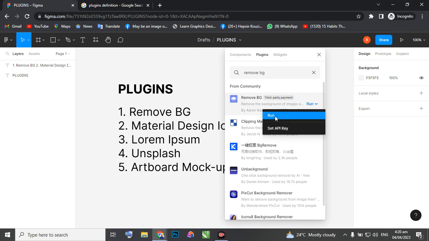They want me to set an API for this. The way to get it, they will also direct you. What you just need is to go to their website and set the API. But let's click on run first of all and see what it looks like.